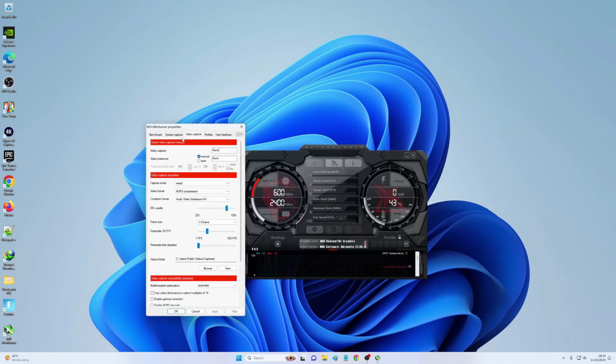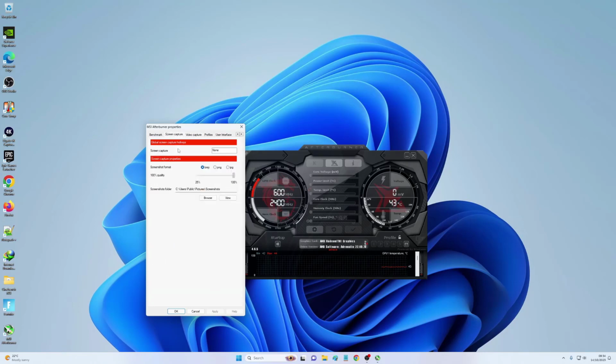Video capture, if you want to capture videos within this MSI Afterburner. Screen capture, so it will take a screenshot when you press, say, Control Shift P, or just Control P. Here you can choose a screenshot format from BMP to PNG, JPEG. I would like to choose PNG. And here you can set a different location where you want to save the screenshot.